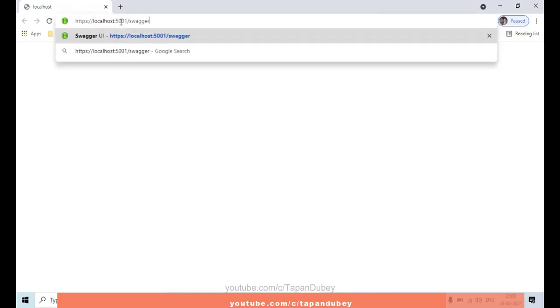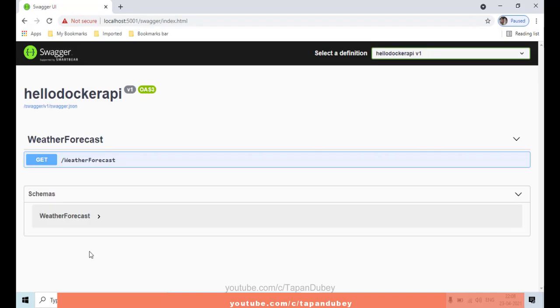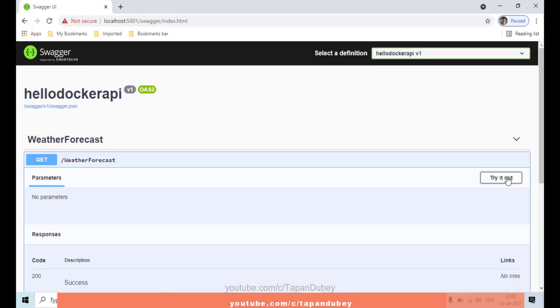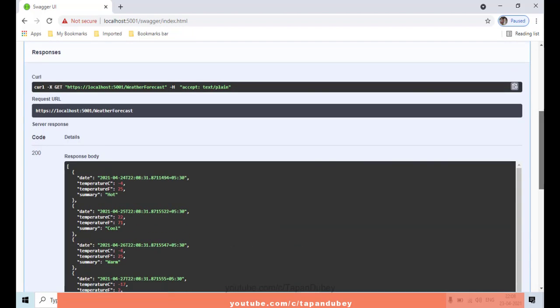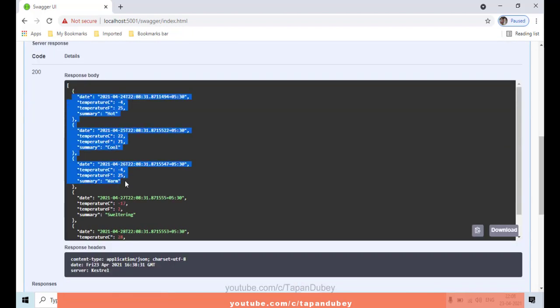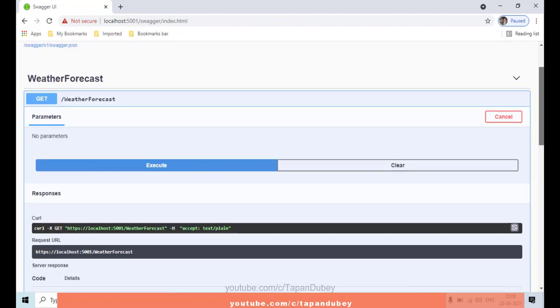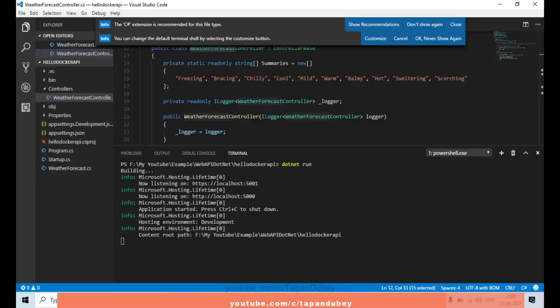Swagger is implemented by default, and I can see this default weather forecast method. Let me run it so I can see the response. So my API is working fine. So let's work on Dockerizing my .NET application.